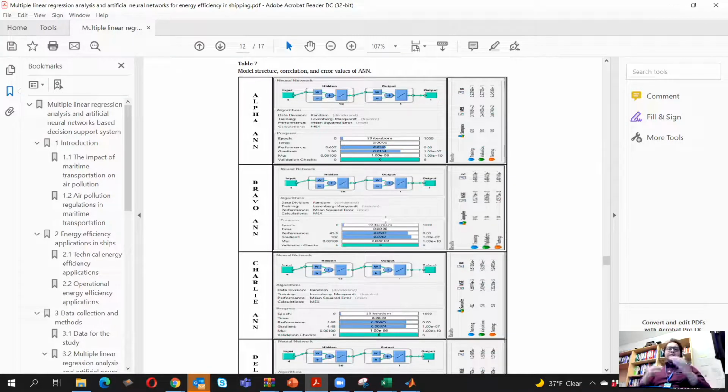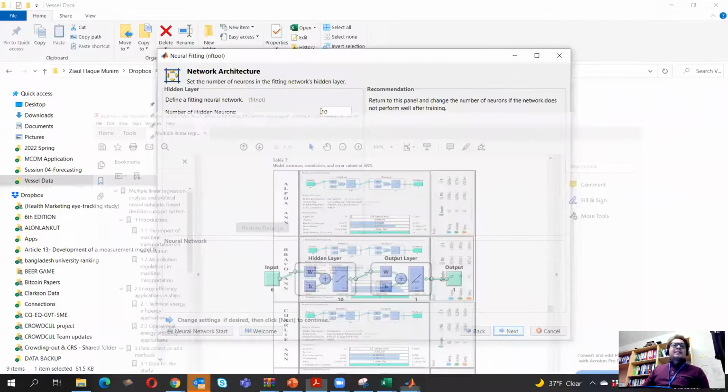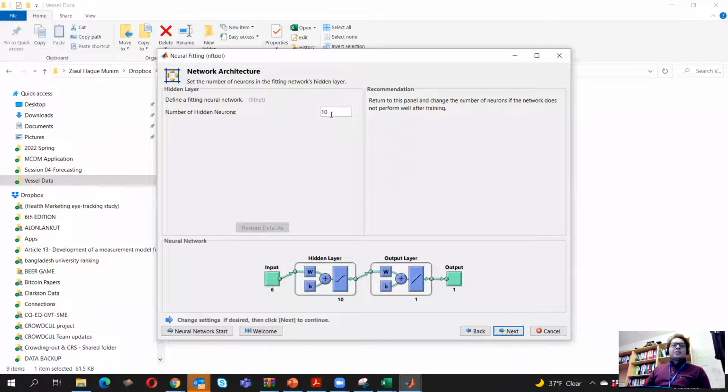Normally you try several different numbers of neurons and see which one gives you the lowest error, and then you pick that one. But here we're dealing with only one vessel data. So what we can do is try with 10 neurons and then we can try with 20. Normally people do 10, 20, 30, 40, 50. That's how people normally do it in machine learning and big data applications. But let's do it with 10 and see how it works. So let's say we do it with 10 and then we go next.